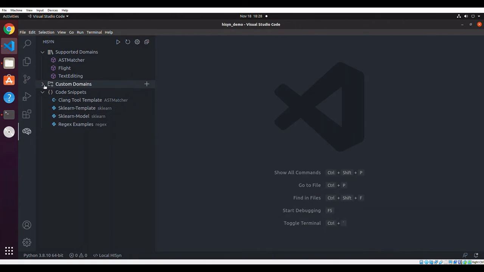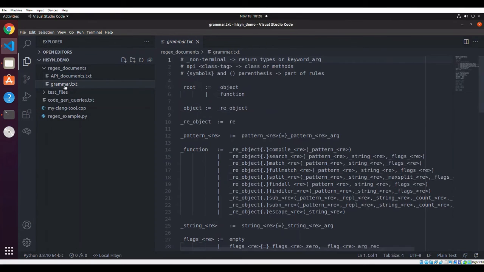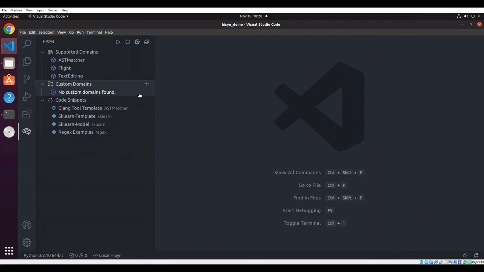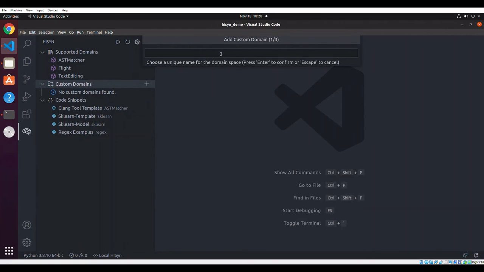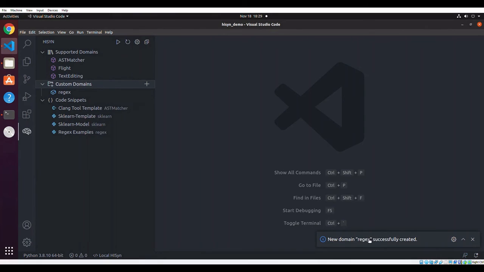After doing so, we should be able to view and add new domains to our local installation. In this example, we're going to be adding the regex domain for the Python language. To do this, we simply need to submit the API documentation and the grammar documentation for this domain. This can be done in the extension interface by clicking on the Add Domain icon. This will open up a series of input boxes where we first submit the name of our new domain, followed by the grammar and API documentation. Then it will automatically be built into our local HISyn installation and be available for natural language programming.